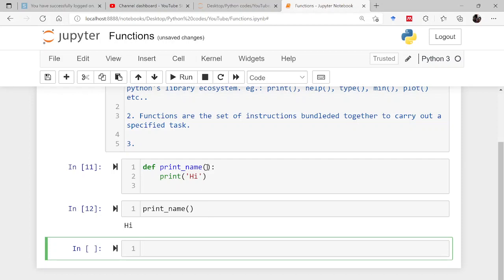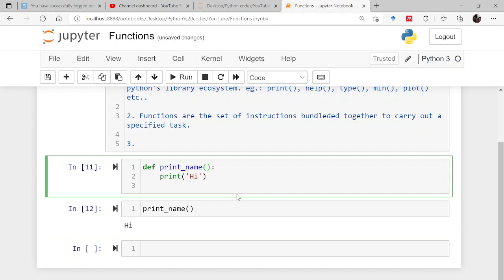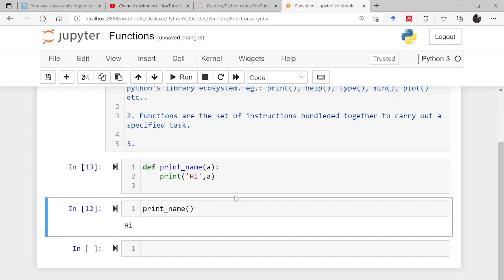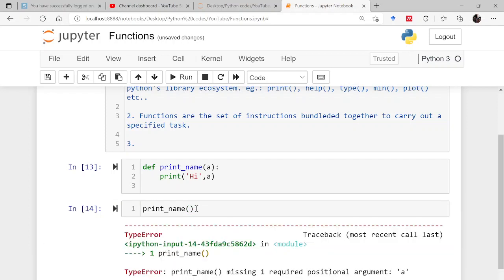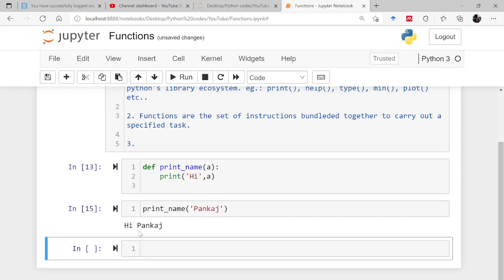If you are interested to make this program more general, you can pass, let us say, A, and then right here comma A. That means now this function requires an argument, otherwise it will throw an error like this. So let me pass an argument, let us say hi Pankaj, and run this. So it is saying hi Pankaj.